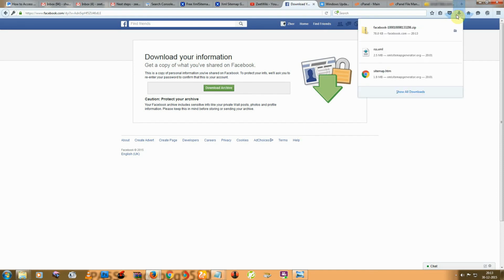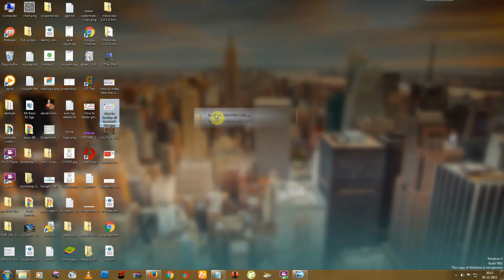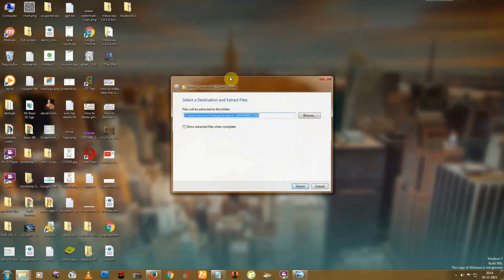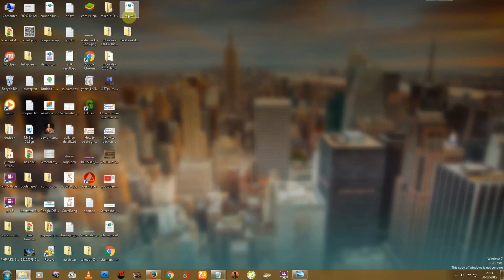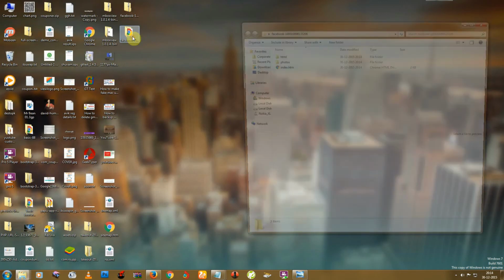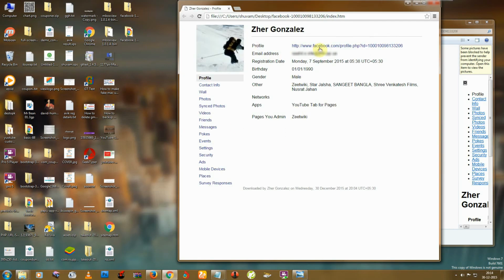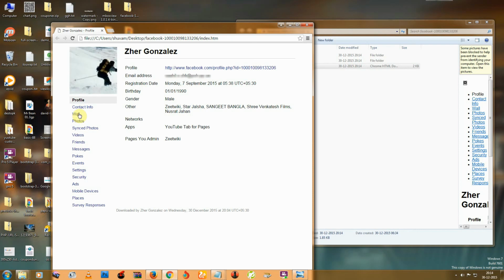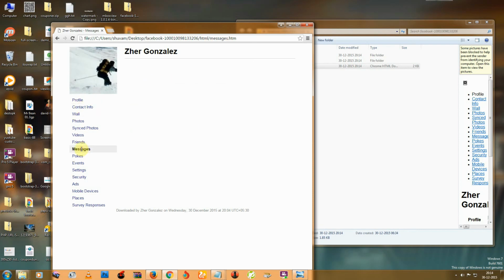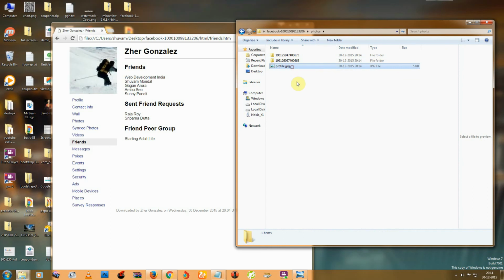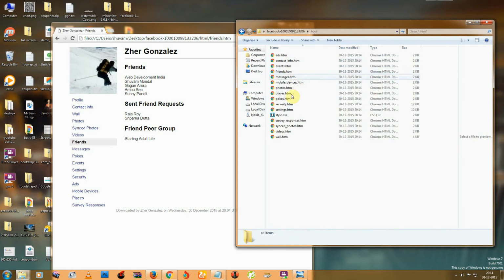So you can see my download is done, and just drag it to my desktop, just extract all. This is my basic information. I have no messages, so that's why it's not showing me that. Okay, it gets me all photos and others.